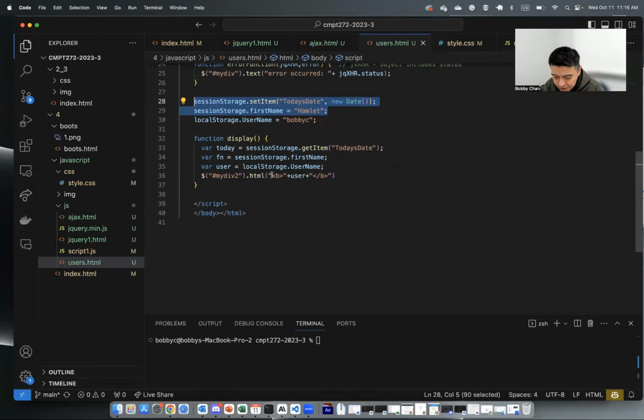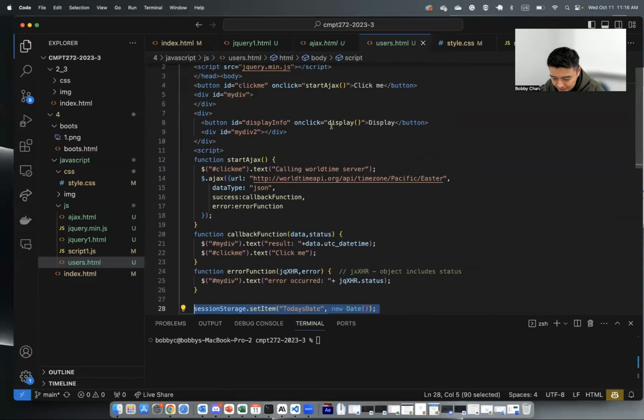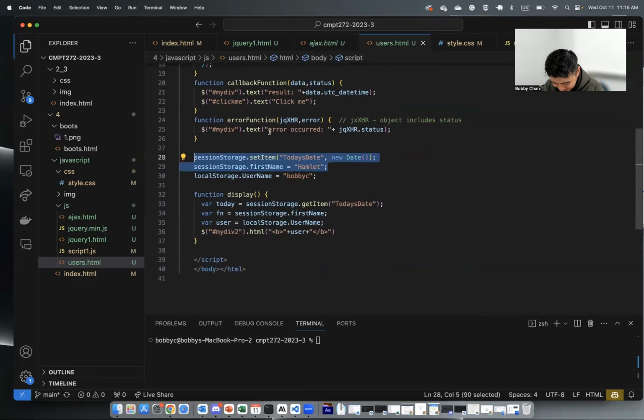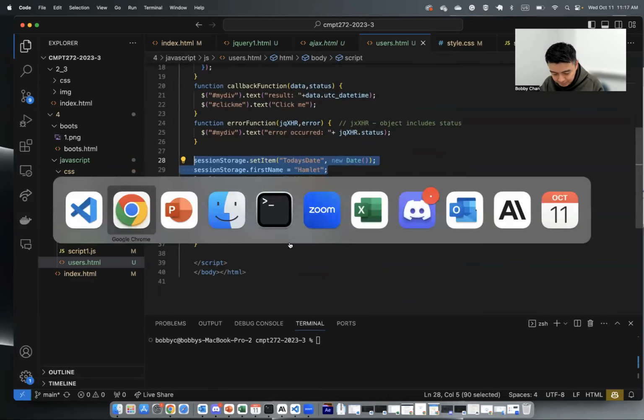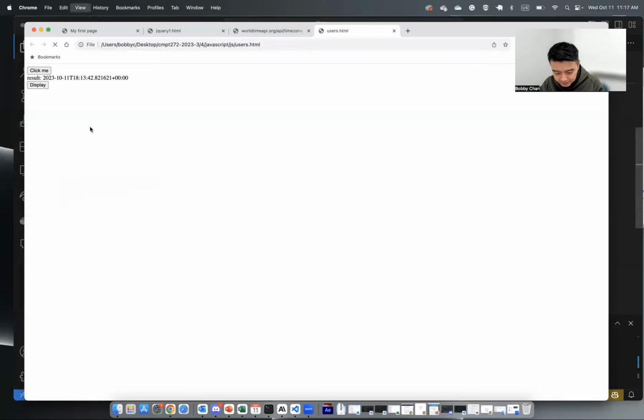So here I have a function called display, and I have another button, right? So I'm going to call this function called display, and I'm going to put everything in my div2. So I'm just going to take all of these things and put it in my div2. Okay, so let's run this again.